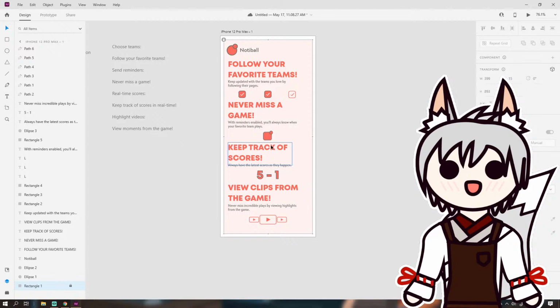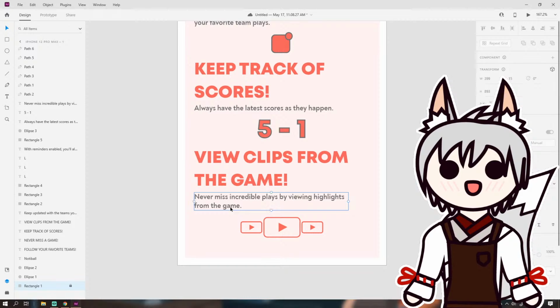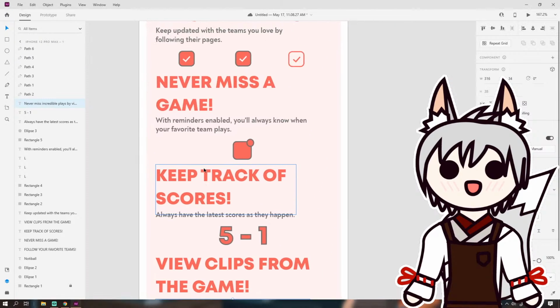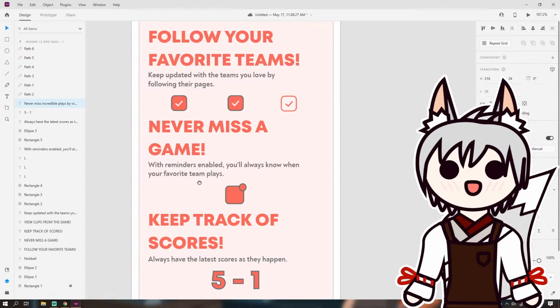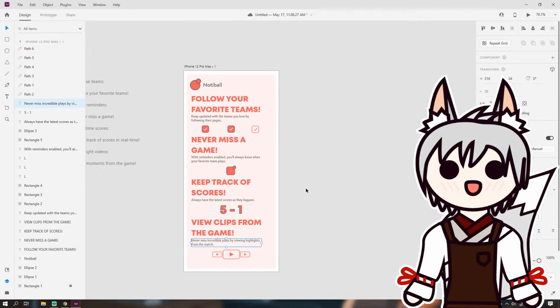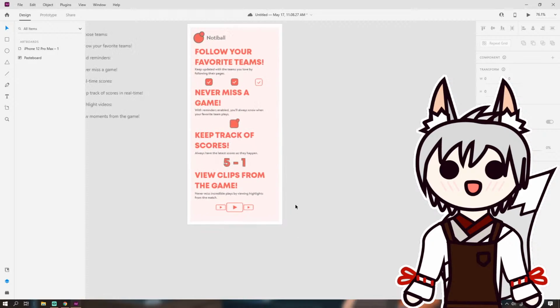Okay, so a few clips from the game. Never miss incredible plays by viewing highlights from the match. Always have the latest scores as they happen. With reminders enabled, you'll always know when your favorite team plays, and keep updated with the teams you love by following their pages. All right, so I think that is enough.